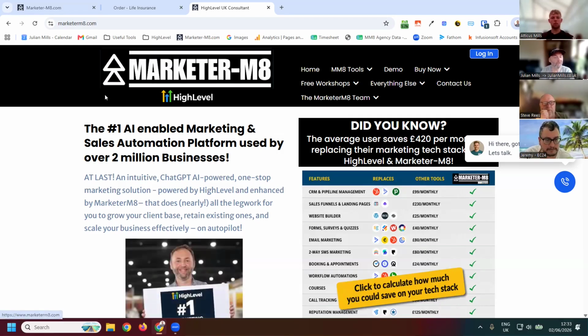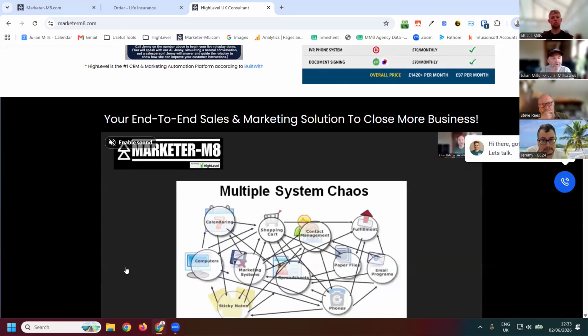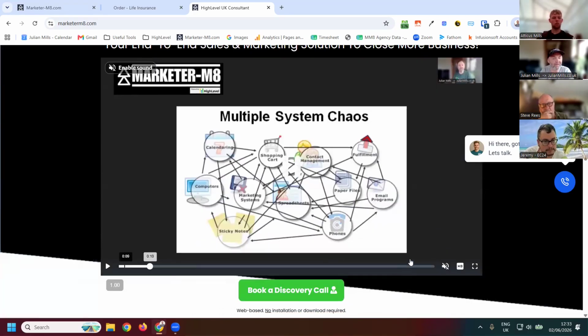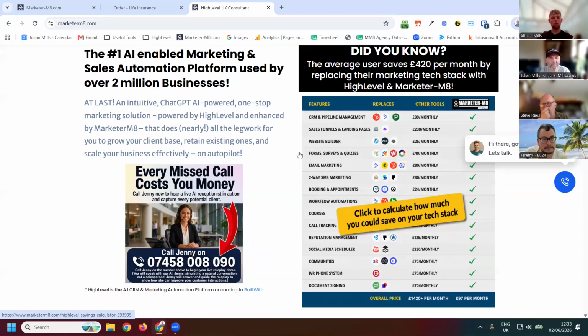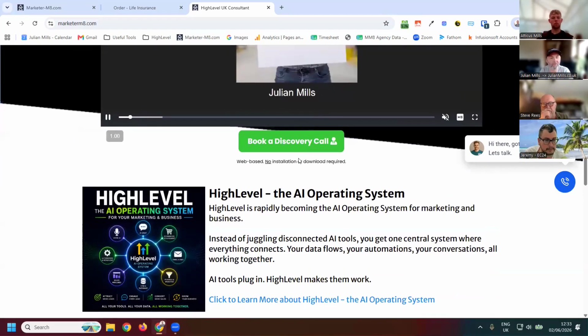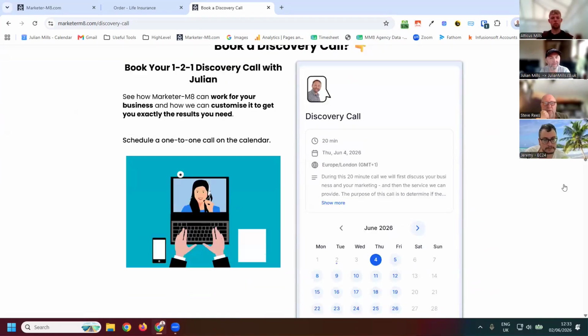So I'll show you quickly here some of the bells and whistles. It's nice when you can see what we've got here. You can host all your videos in HighLevel, so you don't need a Vimeo account, or to embed YouTube videos. You can host it in HighLevel. Then there's "Book a discovery call", which takes you to the calendars in HighLevel.